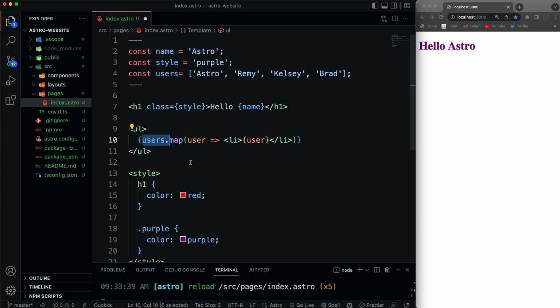We take the array, we call .map. We're saying for each user, I want to output a list item with the user inside. So let's go ahead and save that. And now you can see the usernames printed in the browser.